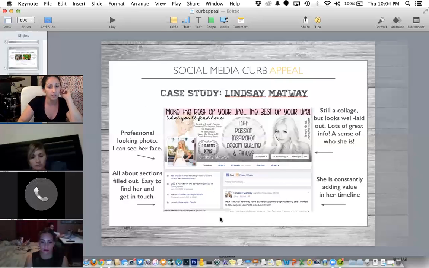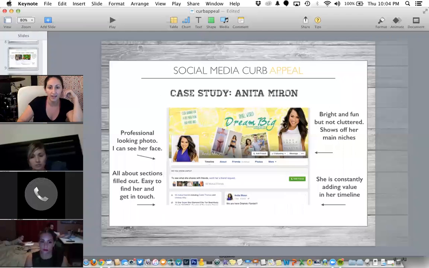And she does. If you go to Lindsay's wall, she's constantly got value-added content on the very top of her thing, so you don't have to go looking for it. And then her about section is filled out really clear and easy. You see that she's the CEO and founder of the Bombshell Dynasty, that she's an entrepreneur. She's got all of her different connections and stuff in here. It's not vague. She looks like a real person. It doesn't look like a fake Facebook account. All of that kind of stuff. So great stuff. Next one, Anita Miron.